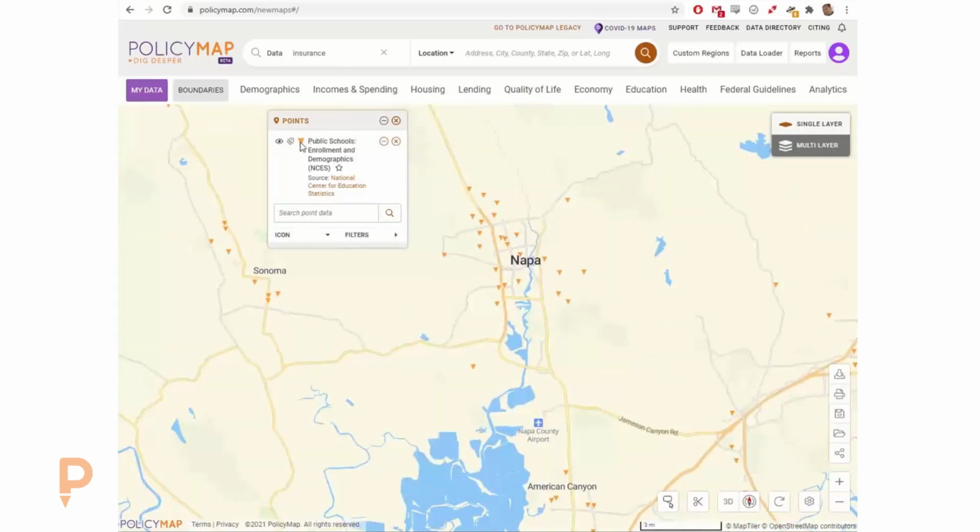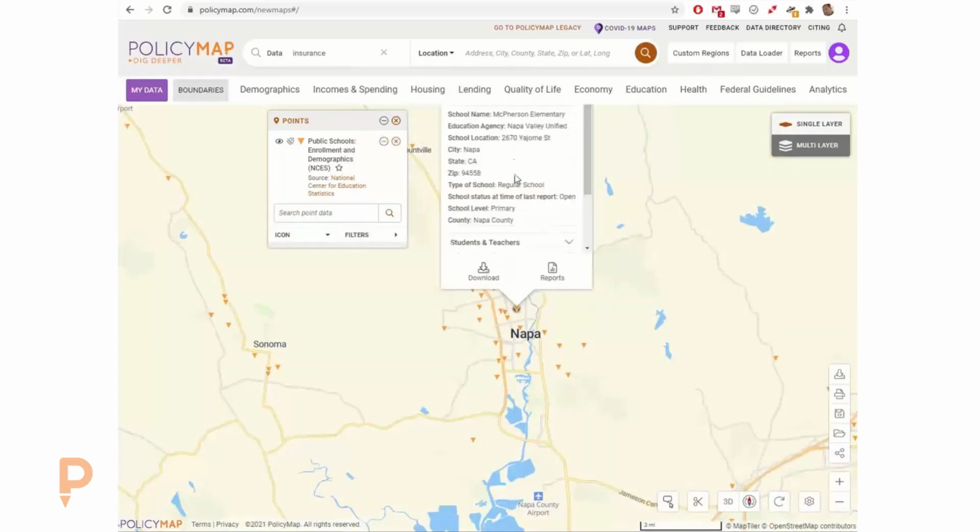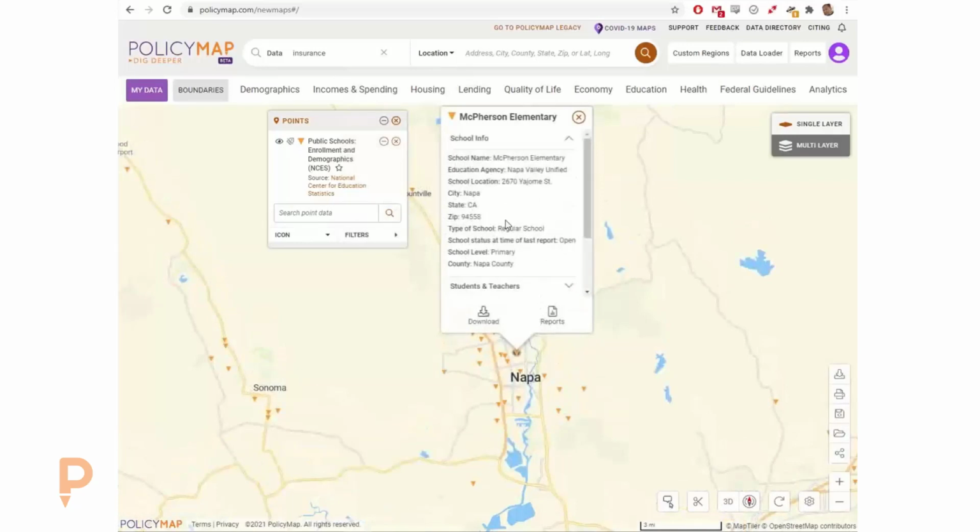This has its own legend for points, and the legend's telling you that these little diamonds are your public schools. And then each public school, just like clicking onto the layer of the map, has a lot of data. You can click onto the point and it has all the information that we pull from the source, which is NCES.